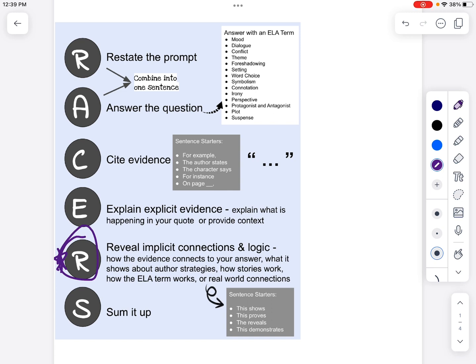So in terms of how many sentences we have, the R and the A together will be one sentence. Citing evidence is going to be one, maybe two, if the evidence is long. The explanation of the evidence could really be anywhere from 2 to 4 sentences. But the revealing the implicit connections and the logic that you're thinking of, this is really going to be more like 3 to even as many as 7 sentences. This is going to be really long, and then summing it up is just going to be 1.